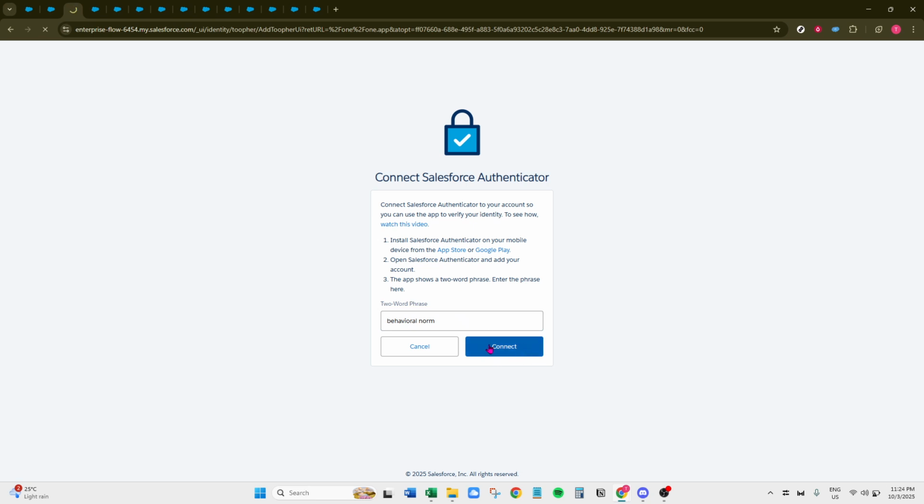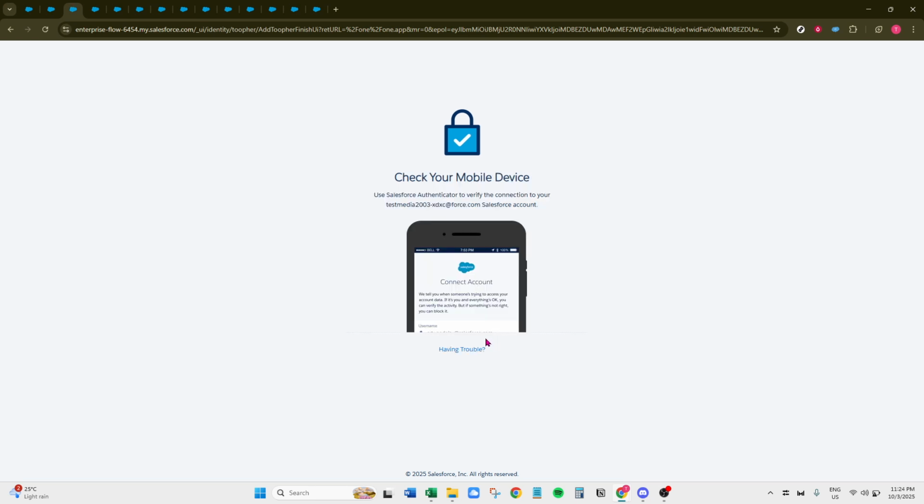If you opt for the QR code, point your device's camera at the code displayed on your Salesforce setup page. If you choose to enter the key manually, ensure you input it exactly as it appears to avoid any errors. Once finished, your accounts will be linked.